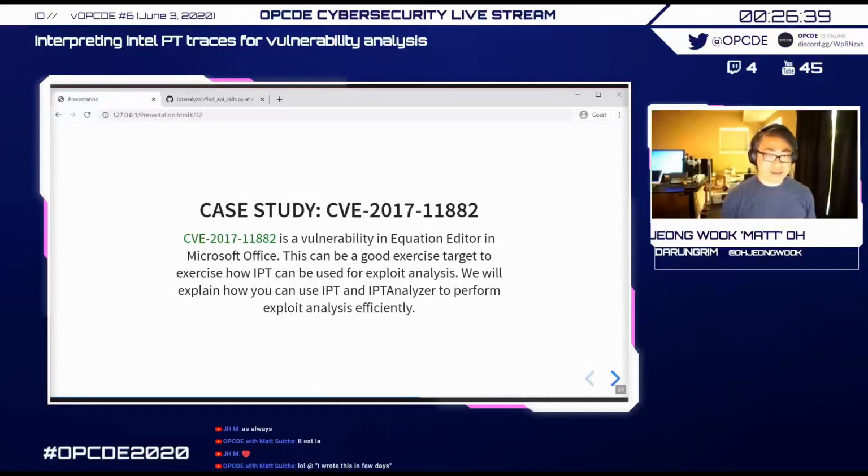The exploit technique is returning to some location. It's not ROP, but it's using some ROP-like technique. So from a bug triage or vulnerability analysis point of view, it's not really easy to figure out what is happening there, because you want accurate information about when the control flow changes. So that's why I chose this example.